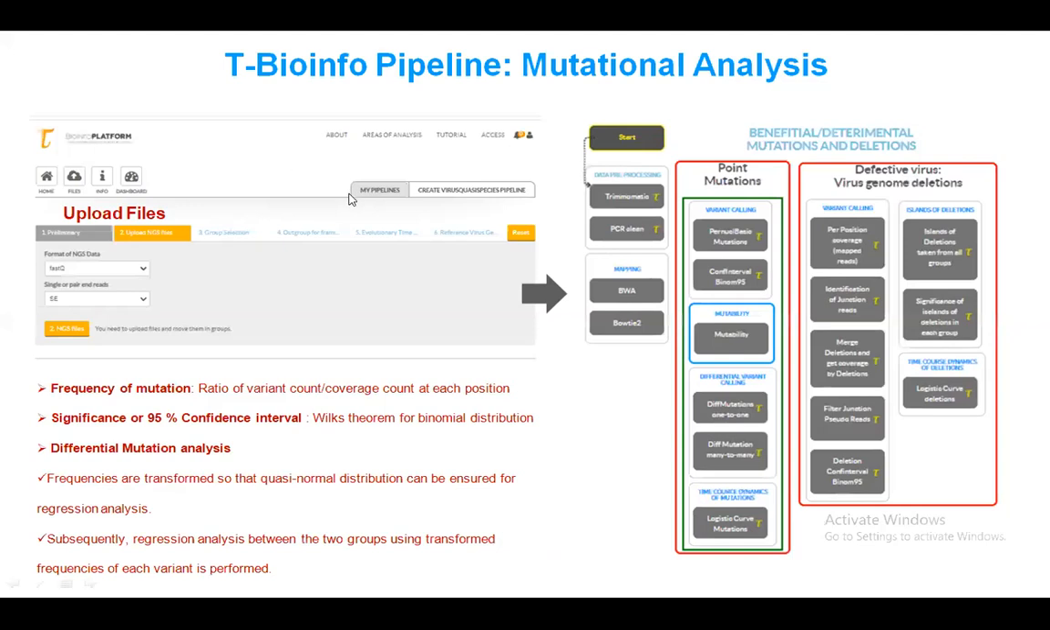In the T-Bioinfo platform, you can perform a mutational analysis. Here we provide both options: point mutations, and the second, more determinantal mutations, which could be deletions. For point mutations, once you have uploaded the genome files, you start a pipeline and find various point mutation tools. Depending on your study, you can choose the one you need.